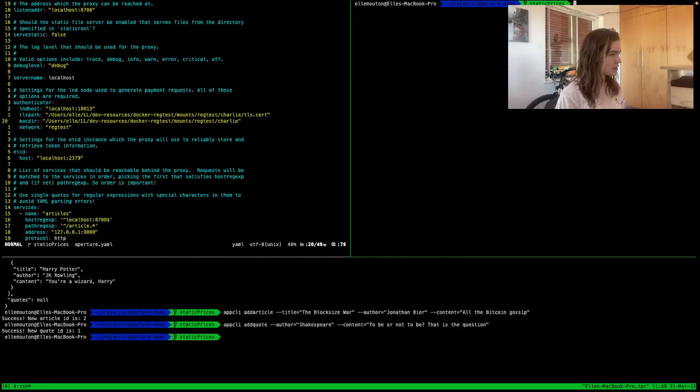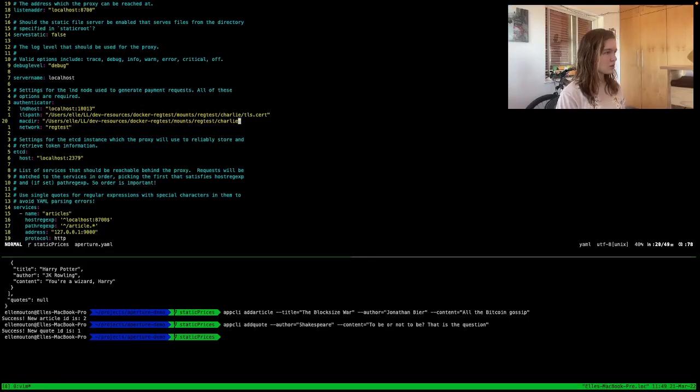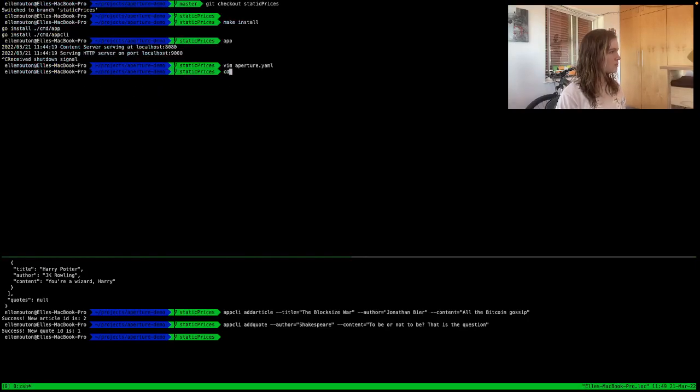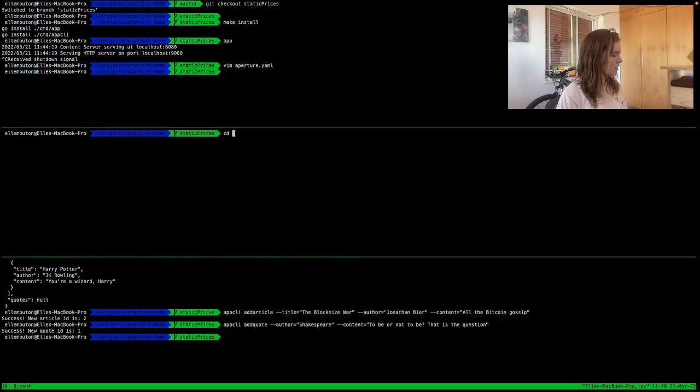Oh, you can't see that. Oh no, sorry. Let's just show you here. Or let's just do this. Okay, so I've got Aperture over here. So you go and git clone it, and then you just go make install.